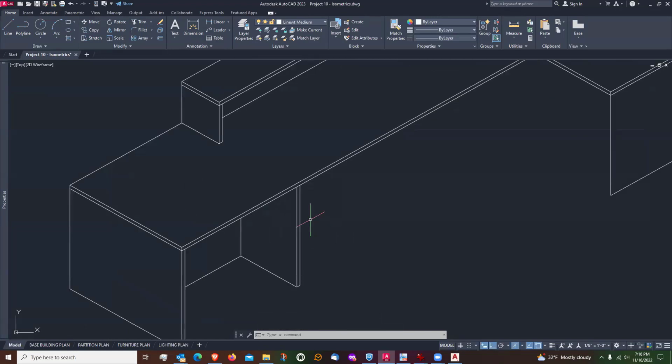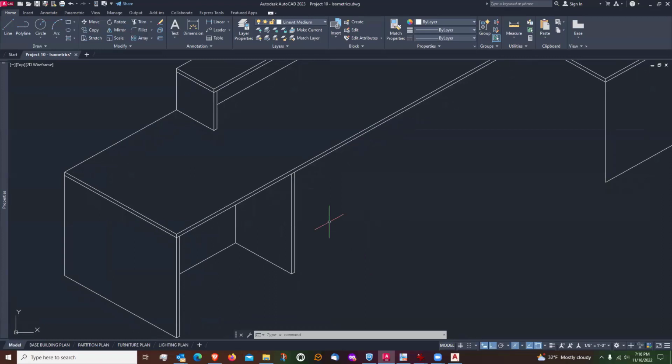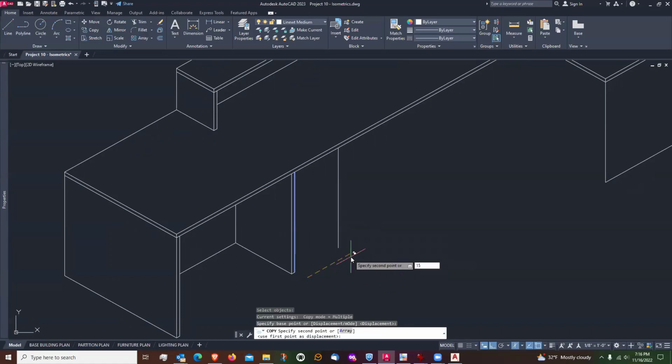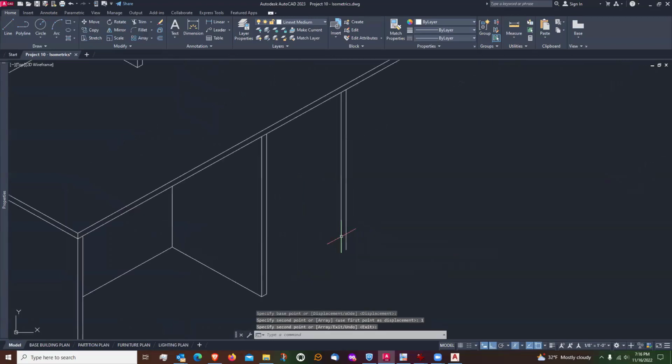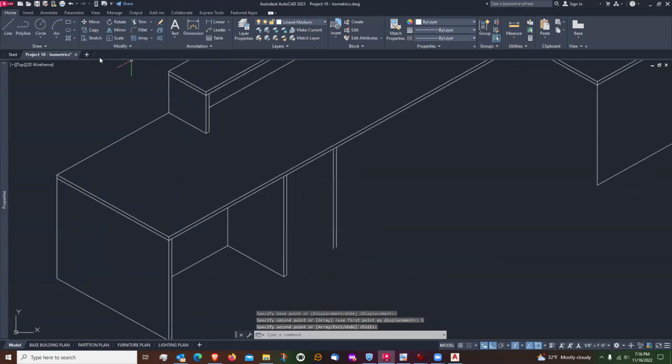Good. So now I've got a PED here, pedestal. And pedestals are 15 inches wide, always. So let's copy this just over 15 inches. And then let's copy this another inch, because we have a panel that's in between our pedestals here. Now let me draw some lines here.